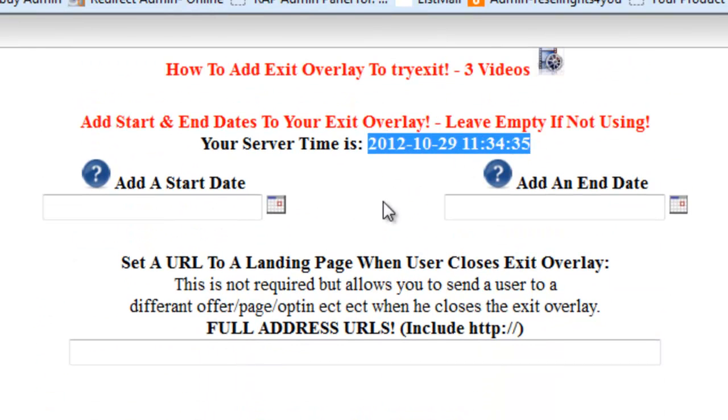When you set an add start date and an add end date, it doesn't disable the redirect, it only disables the exit overlay. This time has to occur, and then your exit overlay will take effect. And once the end date and time has been reached, it will turn it off, which means there won't be an exit overlay applied to that redirect anymore after this date.